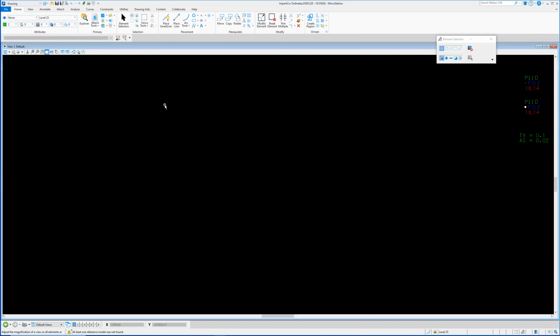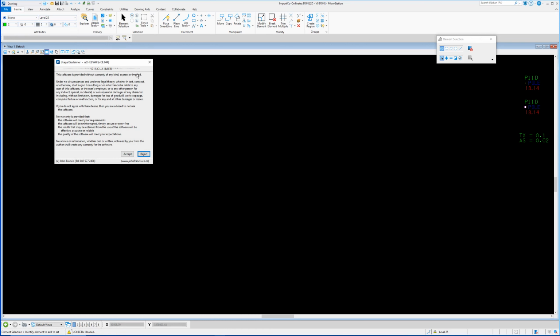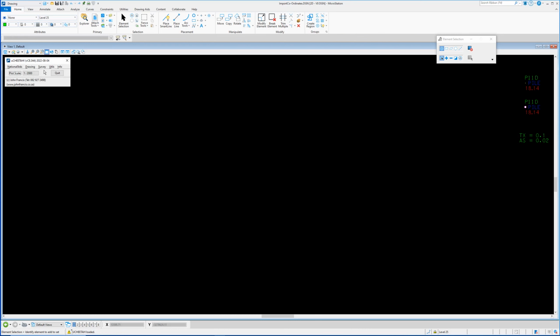Okay, everybody, I'm going to show you the new version of importing coordinates from uCheetah. We'll load up uCheetah as normal and select under Survey, Import Coordinates. You'll see that there's a few changes made in this version of Microstation Connect Edition. It's slightly different from V8i, but we can go through that later.